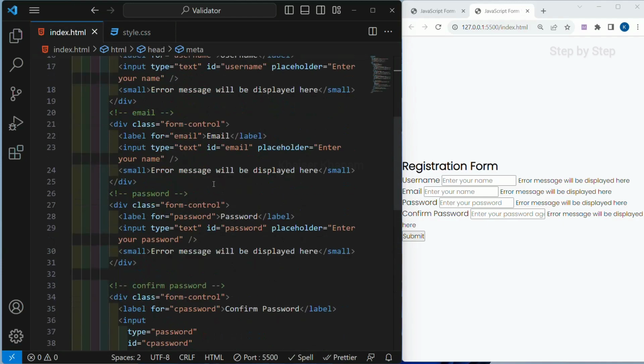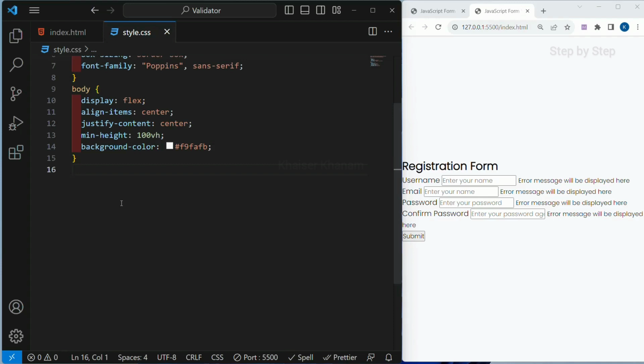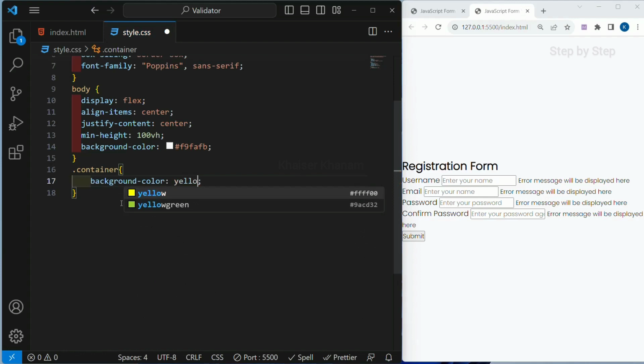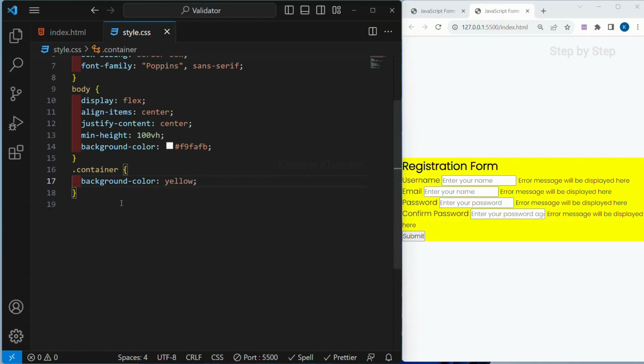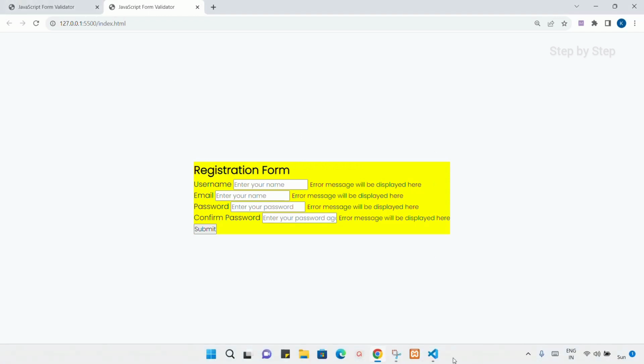Now we are going to style our container, which is holding our entire form. Copy this container class. Below this, I am going to paste. For this, let me give the background color as yellow. Save this. This is my container. This is my entire container.